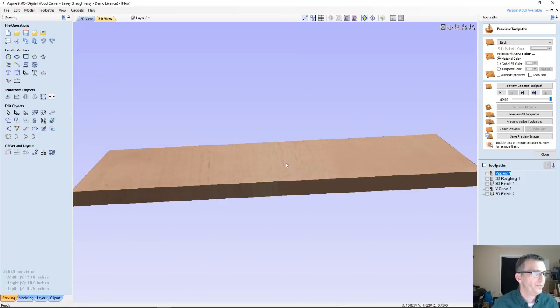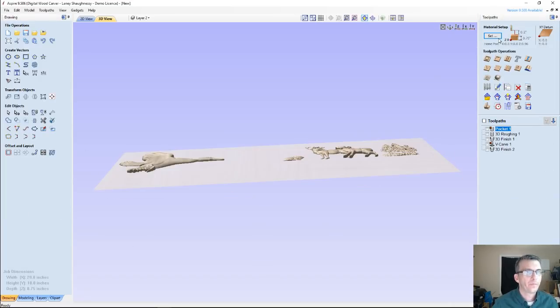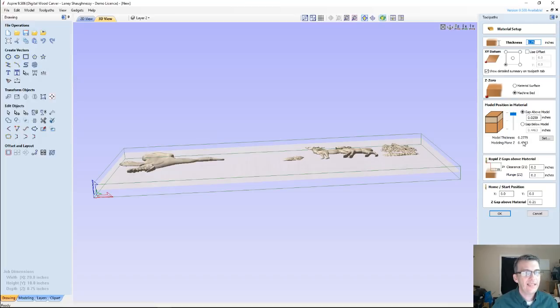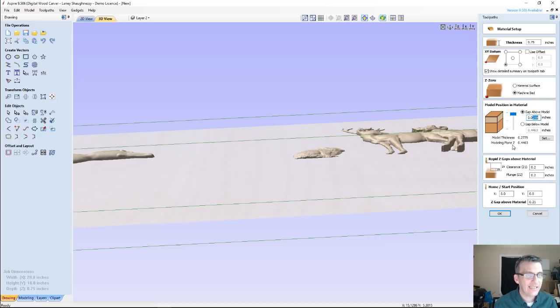Okay. So if I were to change this out, as a matter of fact, I won't do it here. Let's do it over in the material setup so you can actually see the numbers. So right now, my model zero plane with my material above my board that I'm milling away, the bottom of my models here, that Z-plane, that's this flat area right in here at the bottom of the models, underneath. That Z-plane is 0.4463, okay?